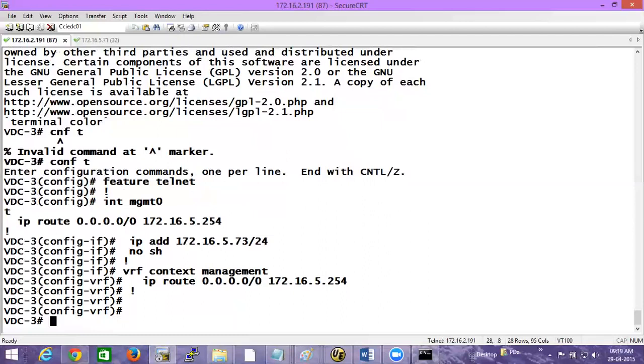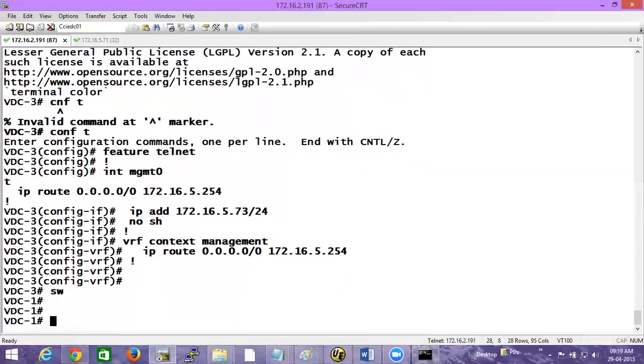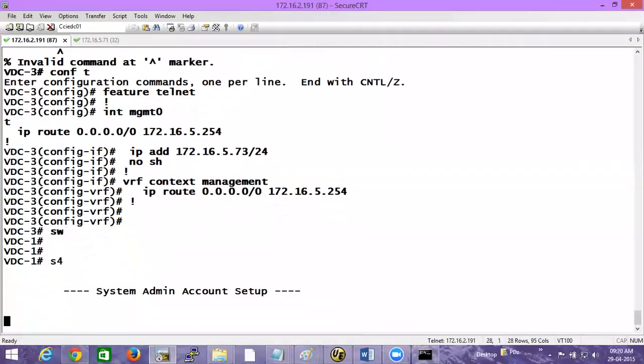Now I do that in VDC3. Go back to VDC1. Go to VDC4. Set it up with a password.